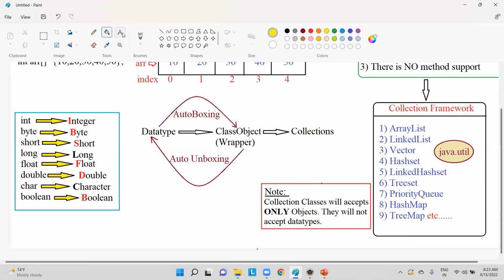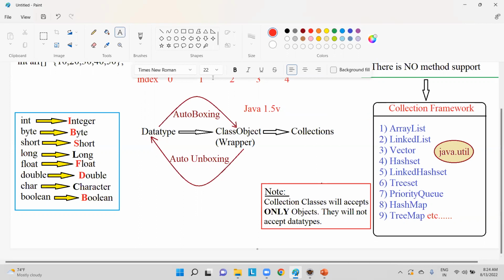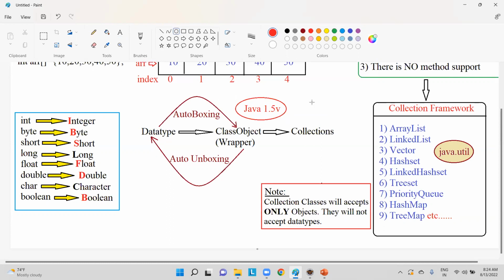Actually, this autoboxing and auto unboxing was introduced in Java 1.5 version. But do you know what? Up to Java 1.9, we need to do that. I mean, we need to convert it. But after Java 1.9 versions, it is not required.